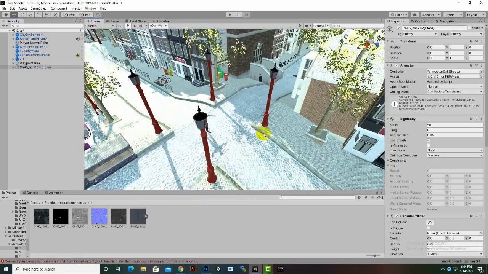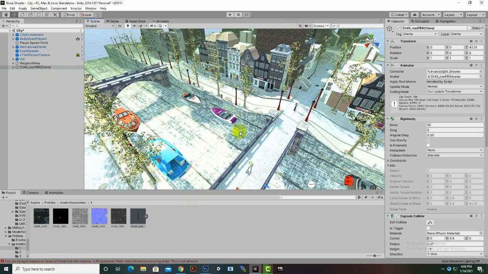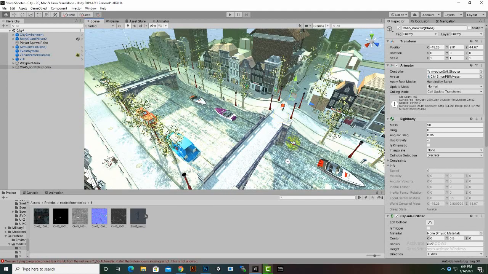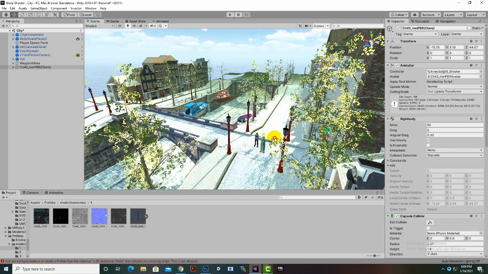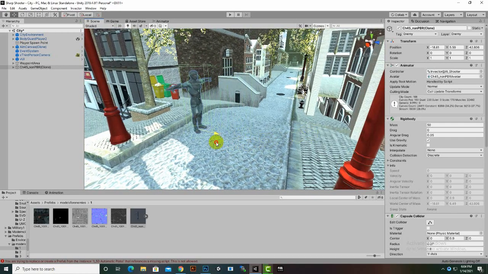I will place it at the right position for testing purposes. Here I will move it near the player, so that we can check whether he is attacking our player or not. Now you can see that we have our shooter enemy here. I will change its name to shotgun enemy, because we will add a shotgun for this enemy.